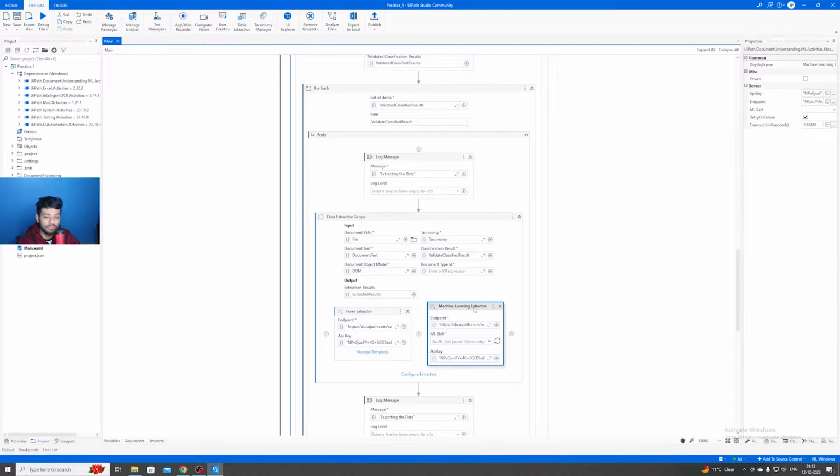So now I have used the machine learning extractor. Don't worry, I'll be using it from scratch. So you'll be getting everything from A to Z. So we extracted the data from form extractor, right? All the data. Now the same data we'll be extracting with the help of machine learning extractor. We don't have to use any template or label the documents, nothing. We just need to input some parameters, some endpoints, and we are good to go. And let's see how efficient this extractor is as compared to form extractor, right?